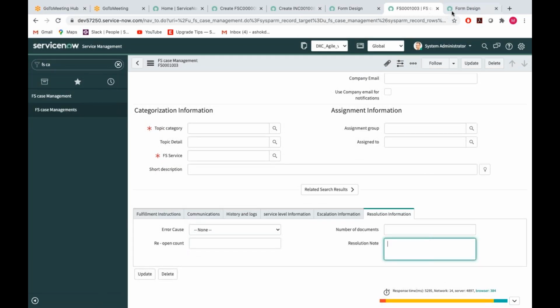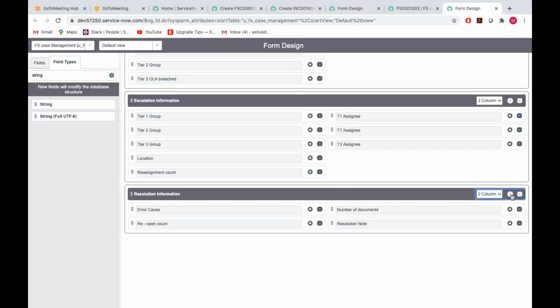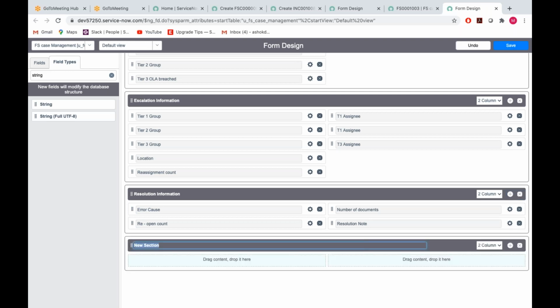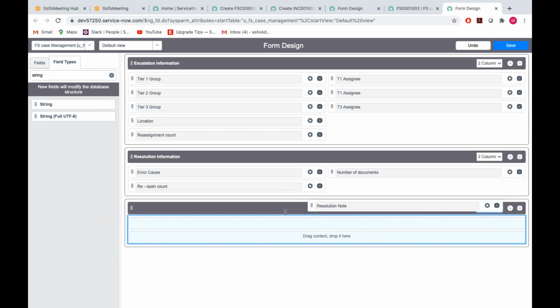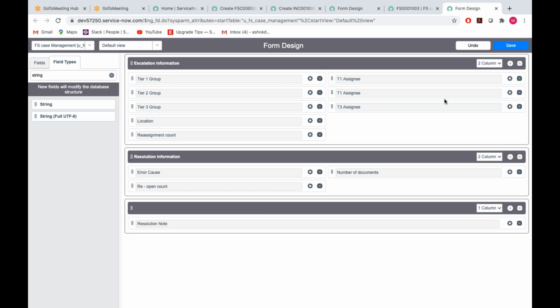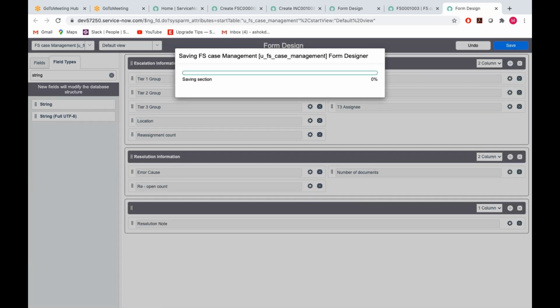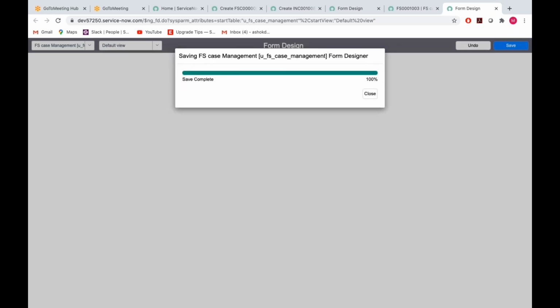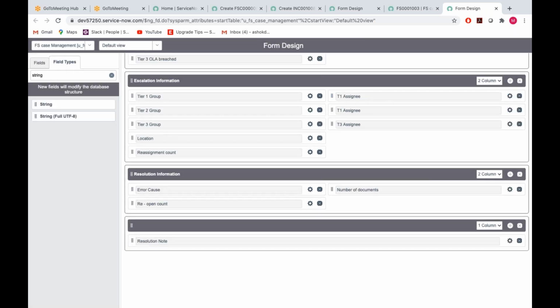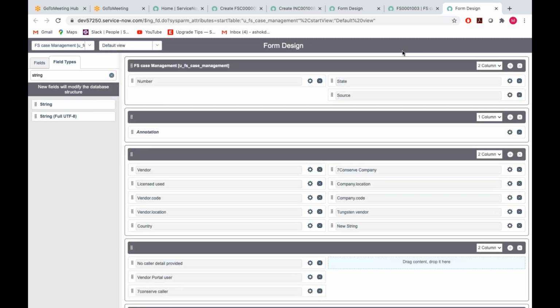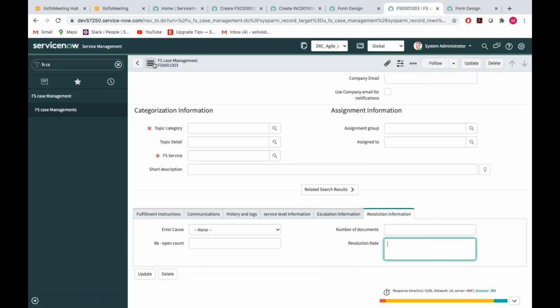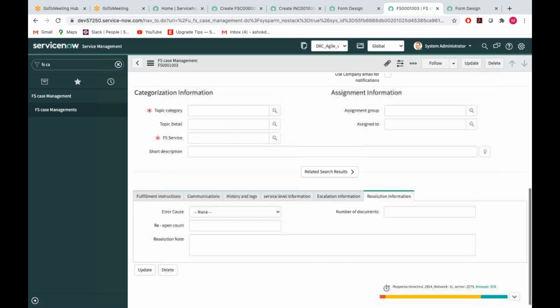But the resolution note is small, I want to make it big. So just add one more section. Make it a one column layout. Drag that resolution note to be here and save it. It's pretty good. Now you can see what the form looks like. That's a beautiful, awesome form. This is what designing a form is.